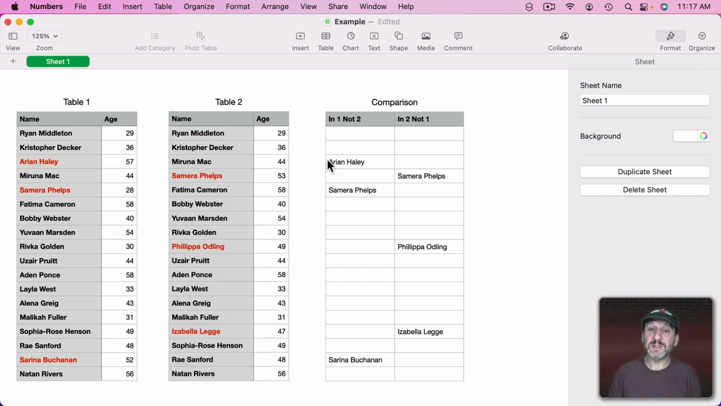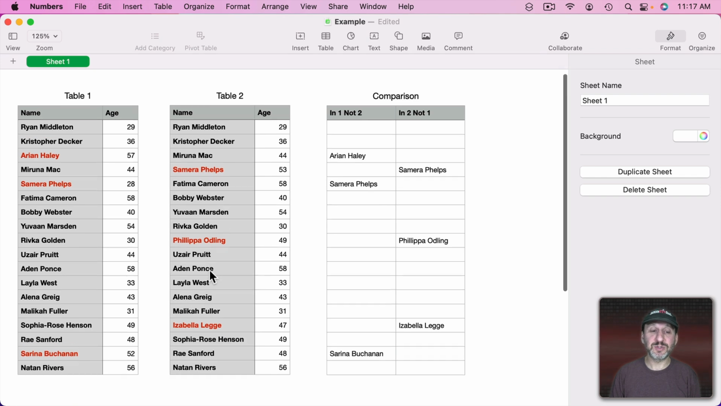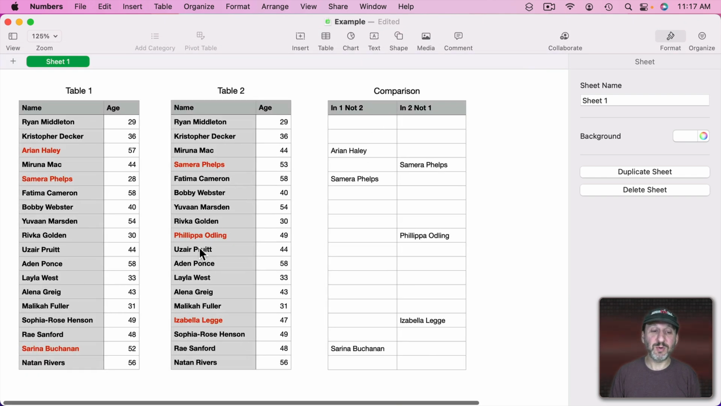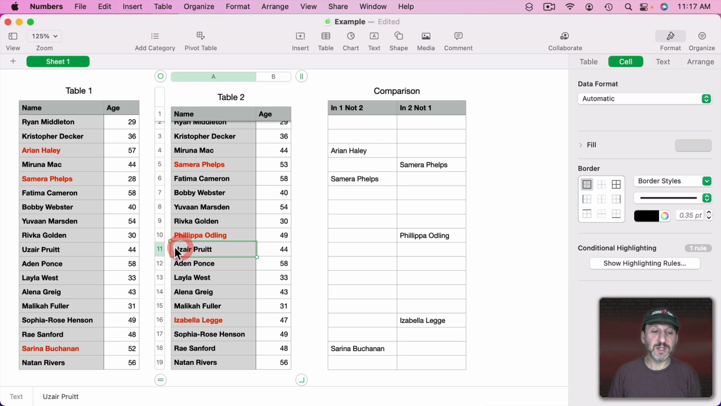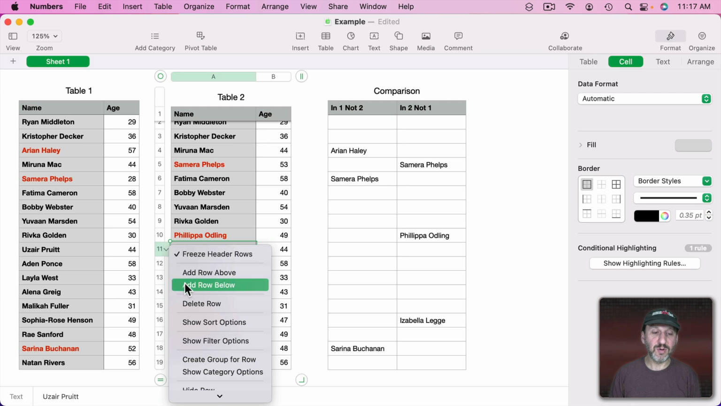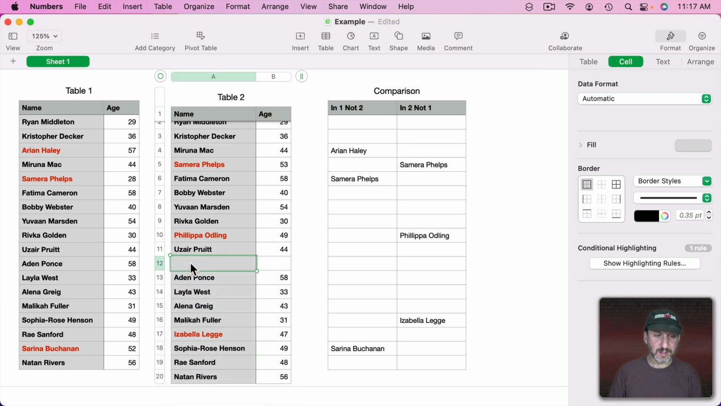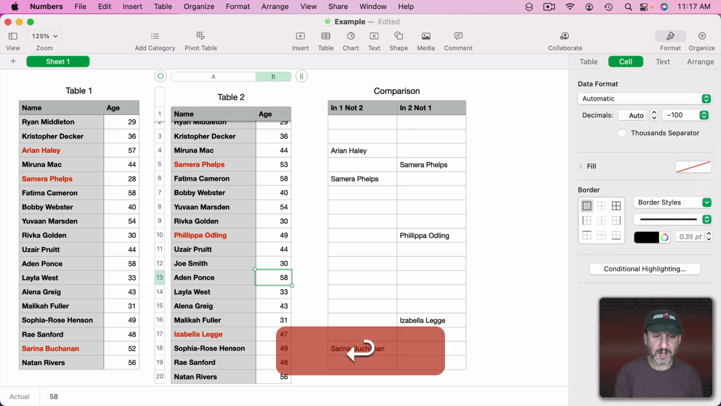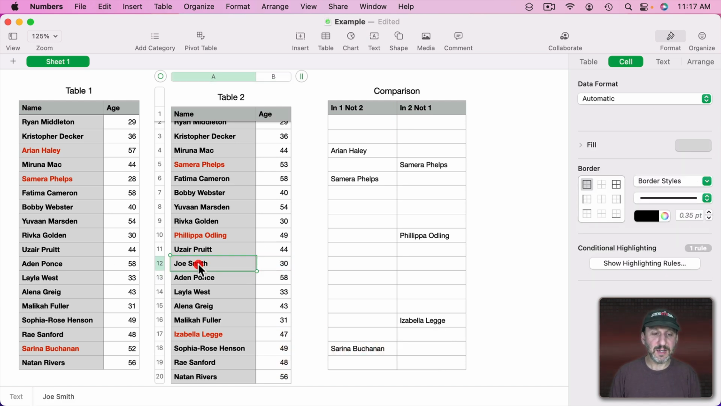One thing to note is that if you change these tables so you get new data, you're going to have to update this table here. It's pretty easy to do. You just need to remember to do it. So for instance, let's add a new row here and let's add a name and an age. And you can see it doesn't correctly figure out that this one is missing from that. I need to repopulate this.